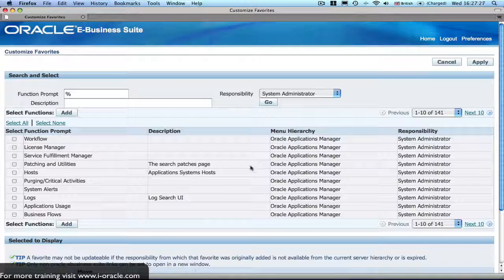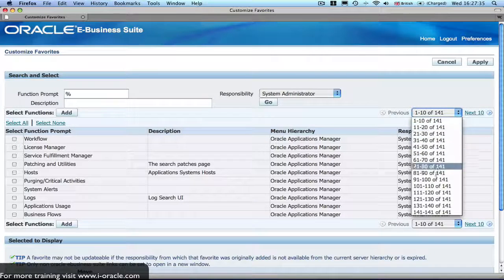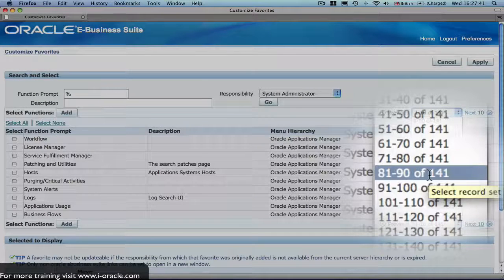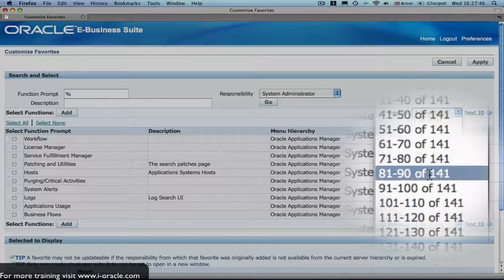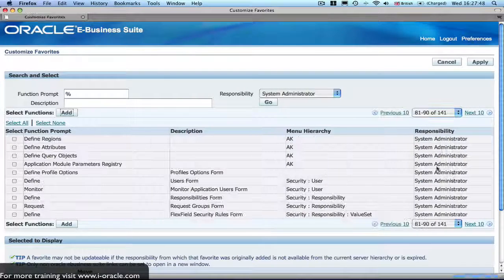Navigate is a word used mainly within Oracle E-Business Suite if you want to move around a page or around a responsibility. For example, I can select from my list here a list of all the different parts of a search result. So I may want to jump to 81 to 90 of 141 records that have been retrieved. If I select 81 to 90, it comes to a page where I can then do things like selecting.